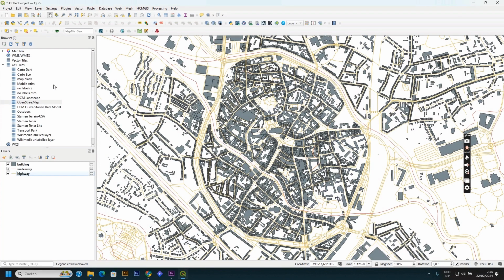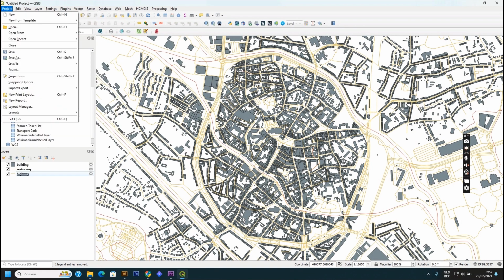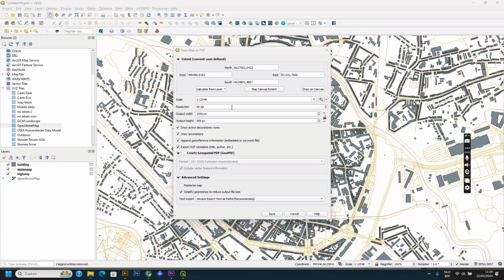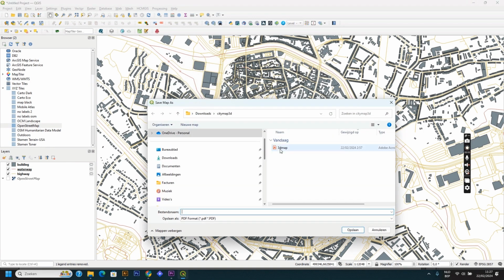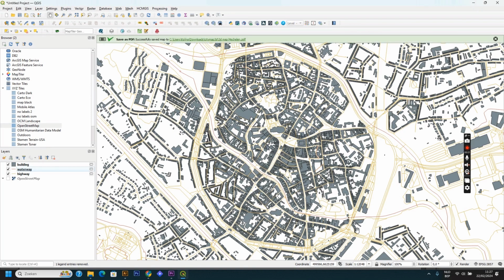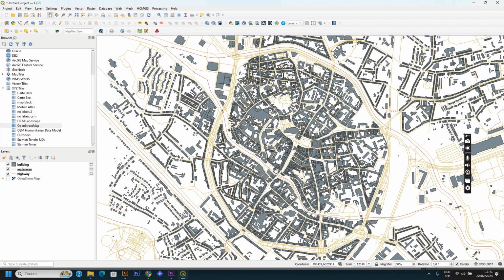We do this by going to Project, Import, Export. And select Export Map to PDF. Change the width as wanted. For our map it would be 750 pixels. Then save the map onto your computer. We are done in QGIS.